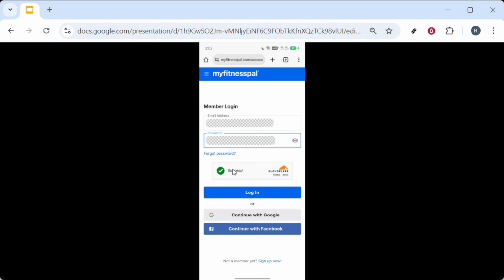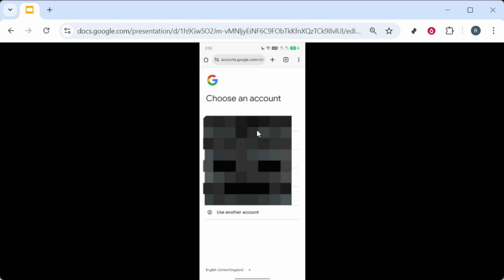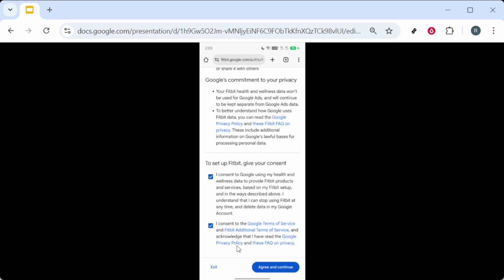After logging in, you might see an option to continue with Google, which simplifies the process if you use Google services. Choose the account you wish to use and then move forward by checking the necessary agreement boxes. Ensure you read through these to fully understand what data will be shared and accepted. Click on Agree and Continue once you're comfortable with these terms.